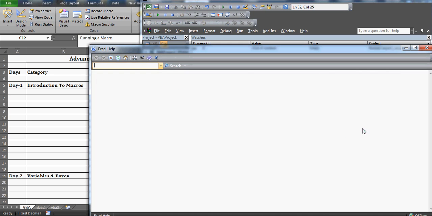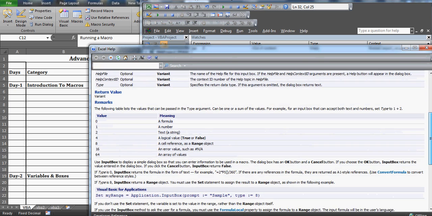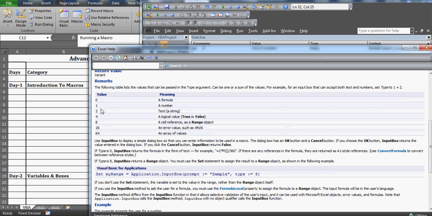So the moment you press F1, I'm sure the window will pop up. Yeah, so here you can see all these buttons and what they actually mean: 0, 1, 2, 3, 4. If you write 0, then it allows a formula. If you write 1, then it allows a number, and similarly if you write 8, it allows a cell reference or a range. You can go through this.